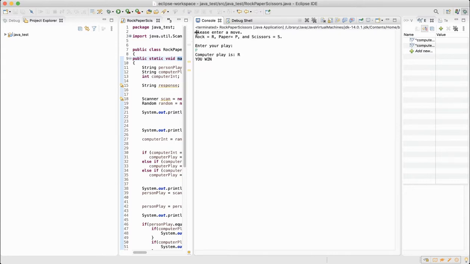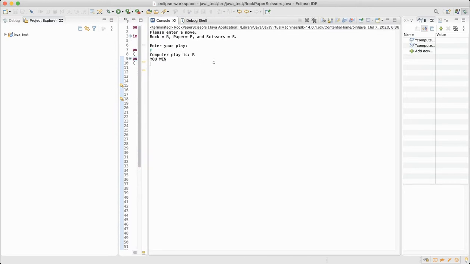The logic of this is that you enter a move, and then the computer will choose a random move, and then it will compare. For example, if you enter P but the computer enters R, then you win. If you enter P and the computer enters P, then it's a tie, and so on and so forth, right?